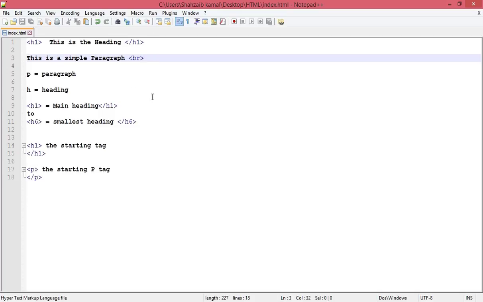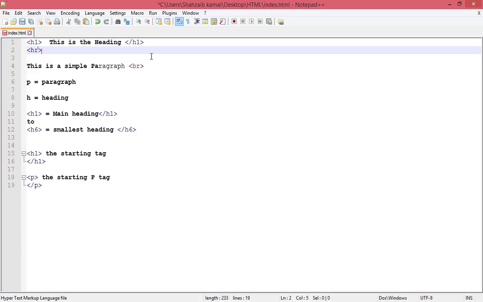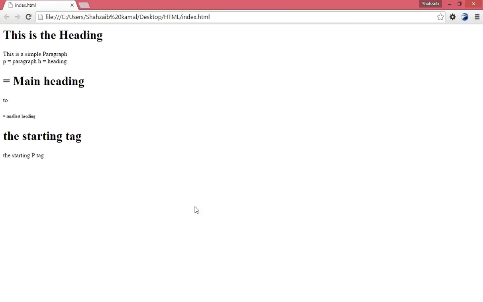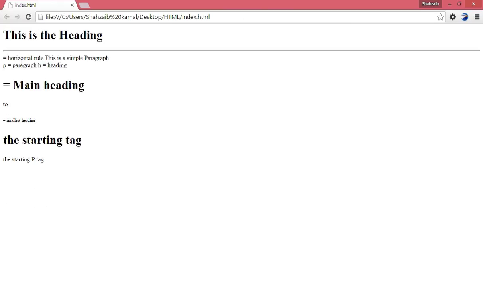And the other thing is, there is a similar tag like the line break, the br tag: the hr tag. What can the hr tag do? The hr tag is equal to the horizontal rule. Now save, sorry, not the rules, only rule. Refresh. Now you can see that a single line is there. So we got the horizontal rule here.